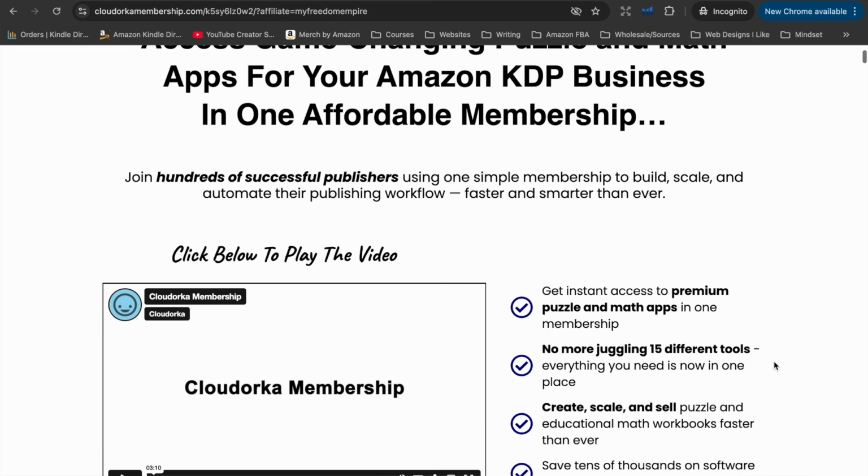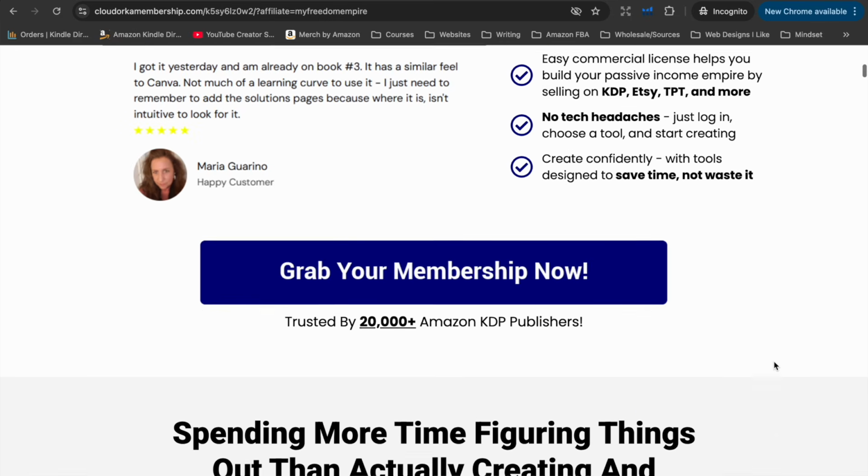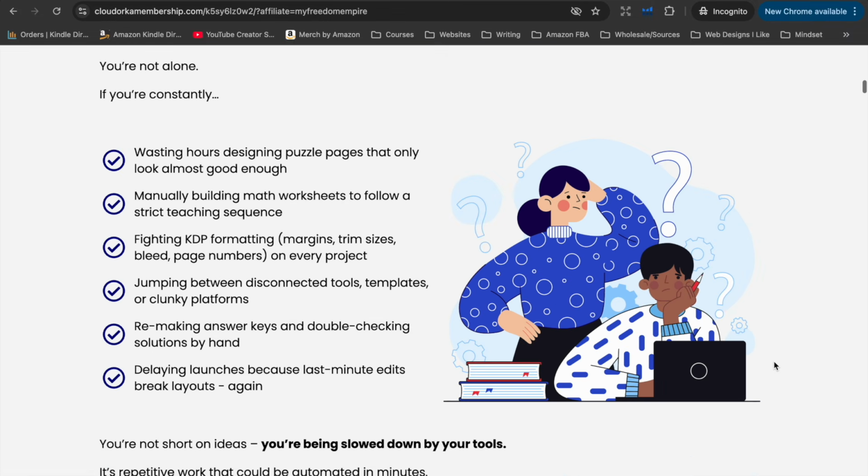If you're making books that need specialized tools like puzzle books, you'll need to have a little budget for that. Let's say you want to create word search puzzle books or Sudoku puzzle books. You'll need a tool to create these puzzles for you. They're not easy to make.